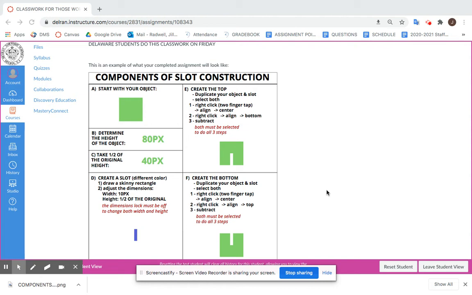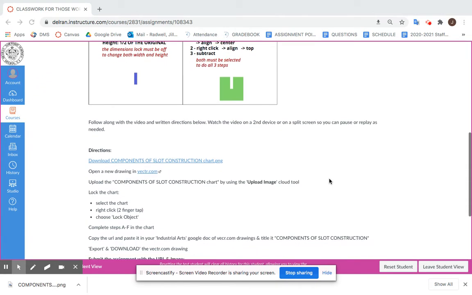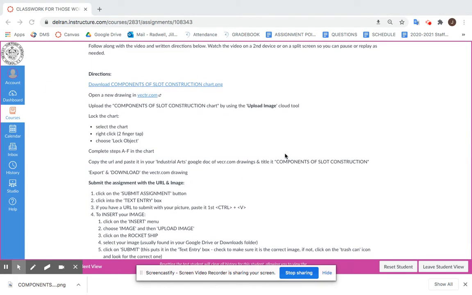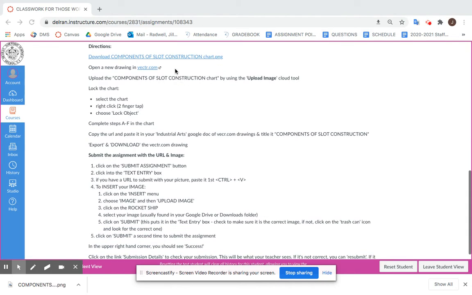I have a chart for you to fill out, and then you're going to follow along with the instructions and export it and import it into this assignment. Now, as usual, we're going to copy and paste the vector.com URL in our Google Doc at the beginning, just in case we lose it or something happens or we need to finish it later, okay? So let's get started, and we're going to keep that in mind to do at the beginning. So we're going to follow along here.